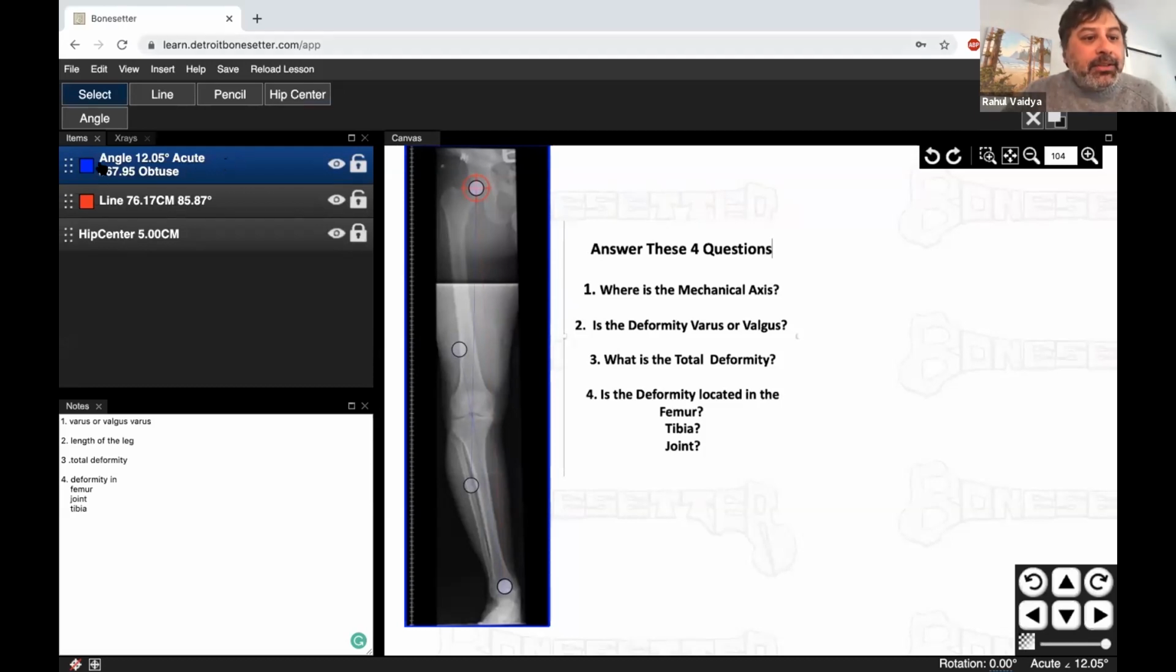So we see that the total deformity here is 12 degrees. Now I'm going to get this out of my way because it's in the way for my next measurement, so I can hide it and then bring it back. So now we have a 12-degree varus deformity, and is the deformity located in the femur, the tibia, or the joint?